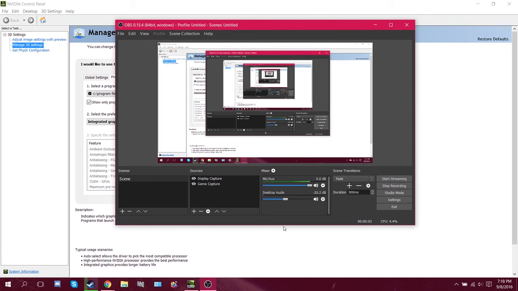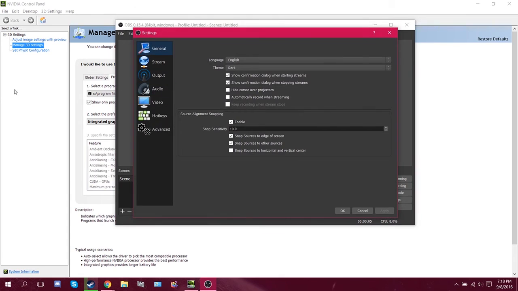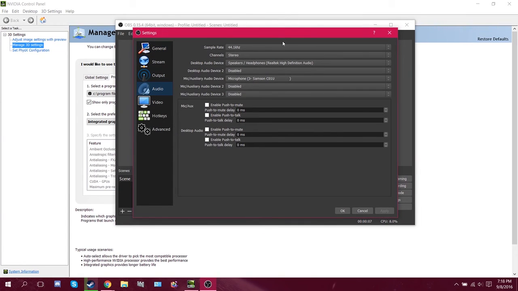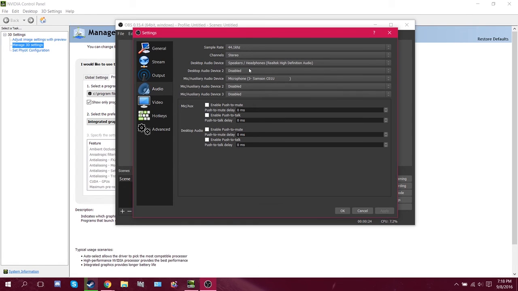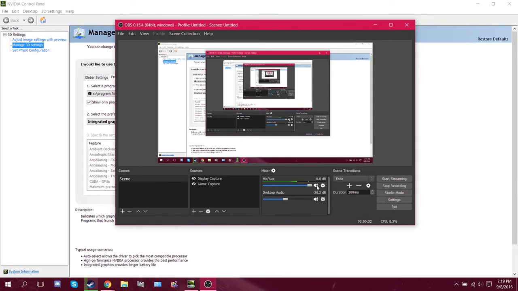To get more sound devices like your mic, your desktop audio, just go into settings right here to your audio, and you can set everything up from there. I know I'm not explaining things that clearly, but it's pretty self-intuitive. You want stereo sound, you can add your microphone here. If you want to add another microphone, you can add it there, and you can add desktop audio and stuff like that right here.